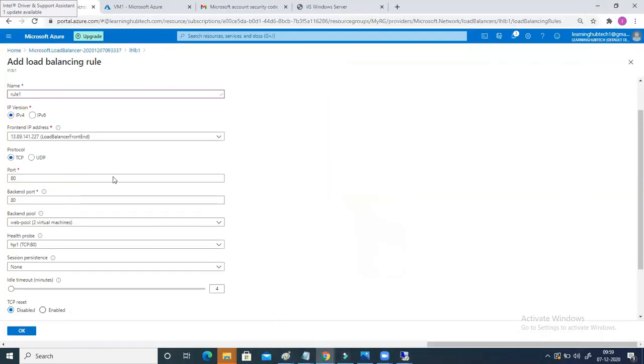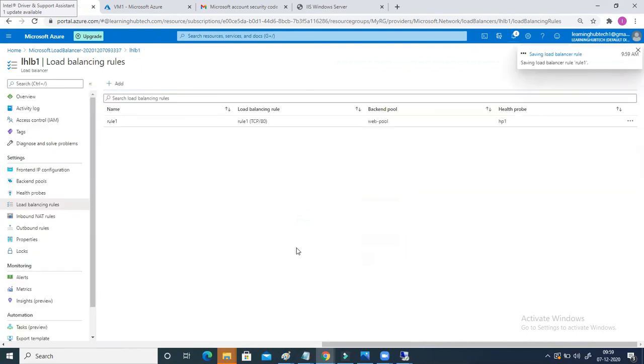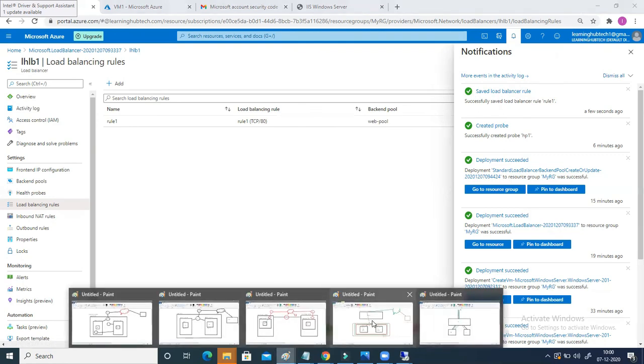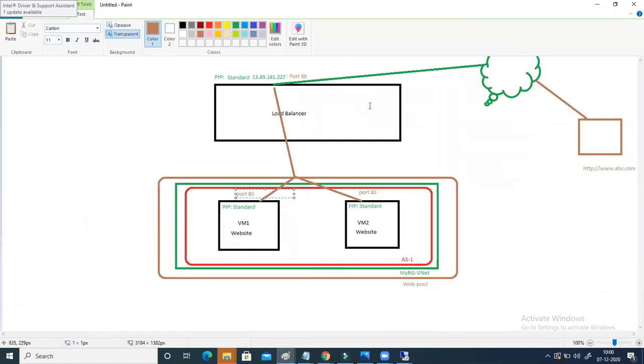So right now, I have created a rule to define the direction of my traffic. Just go ahead and click on OK. Okay, so this is done. And with this setting, the configuration of my load balancer is also completed. Now it is time to test whether my load balancer is working or not.